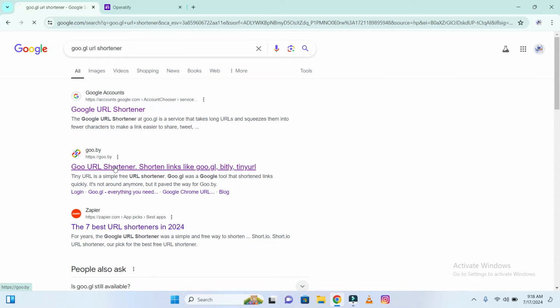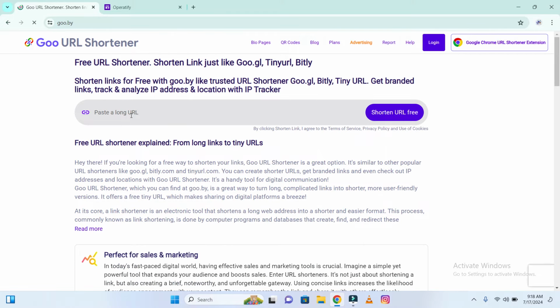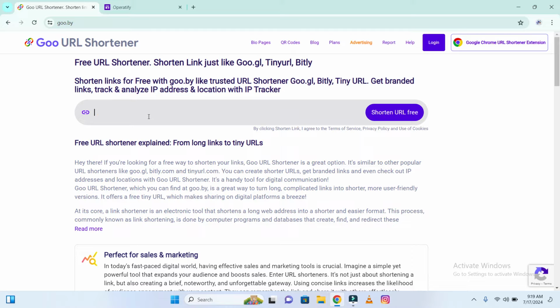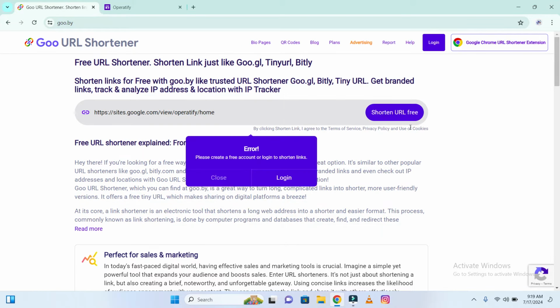goo.by. Just click on this, and here you can see you have the option to paste a long URL. So just copy the link of your website or any link you want to shorten and paste it here. Now here you have a button, shorten URL free. After clicking on that, you are asked to log in. Just go and log in.